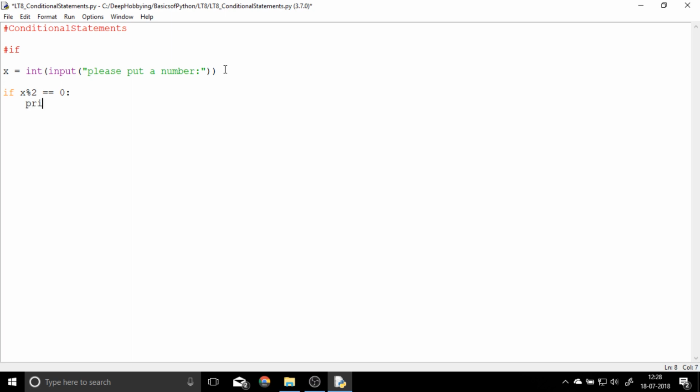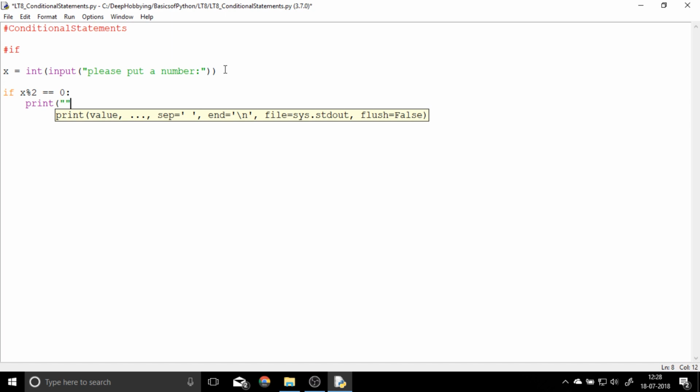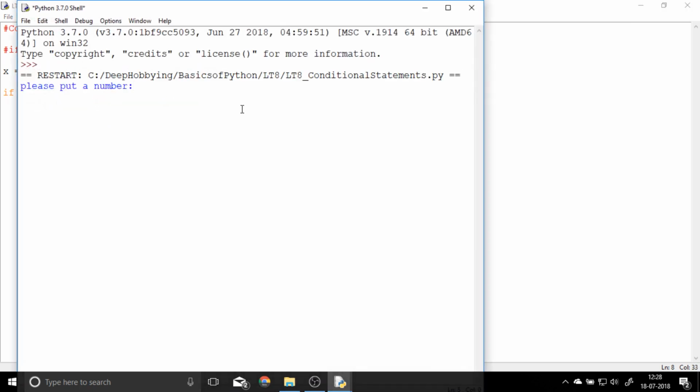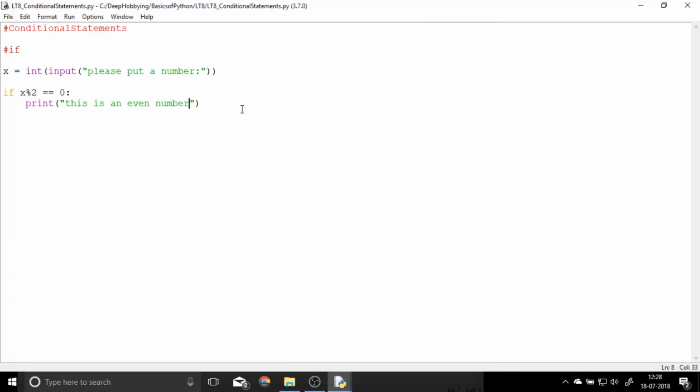So here you can pass the things that you want to execute if the condition is true. So here I say print this is an even number. Let me save it and run it. Now if I feed 4, you can see this is an even number, because 4 modulus division 2 is equal to 0, and that's why this line is executed.